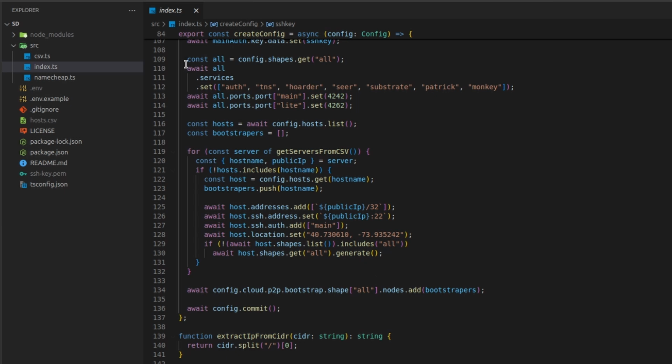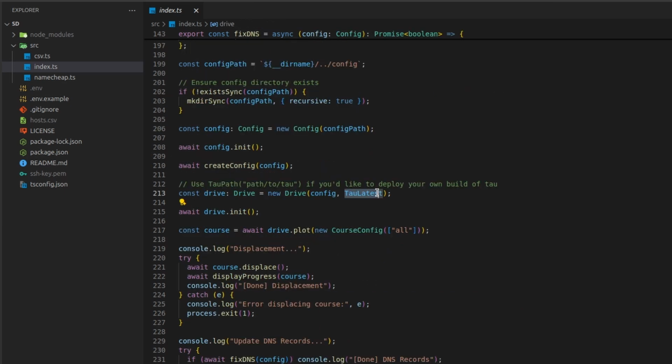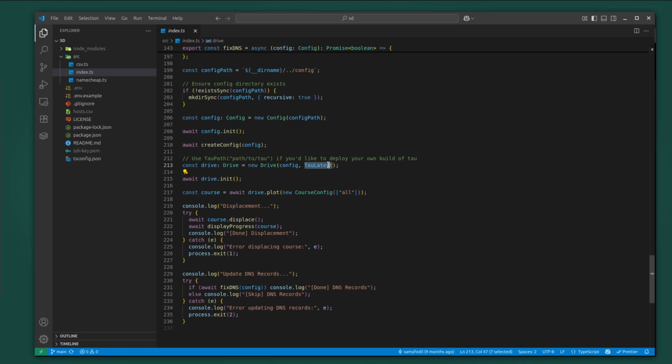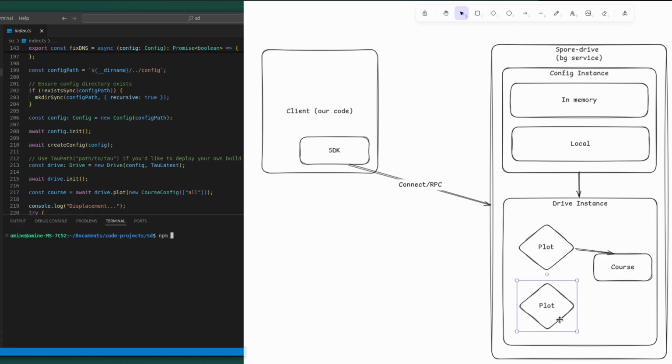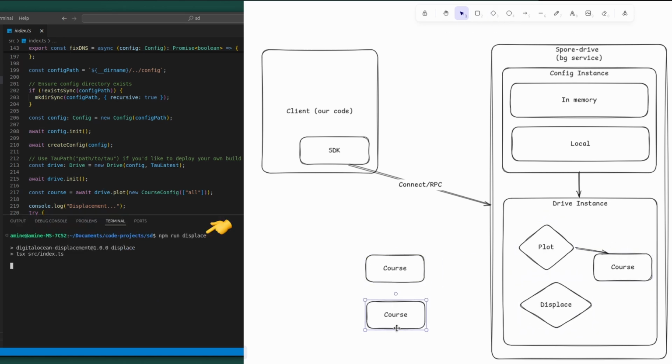All there is left after the loop goes through all the servers is to add the bootstrappers array as nodes for node discovery, and it commits the changes to the config. After creating the config, the background service creates a drive using the config and a build of Tau. By default, the latest build, but you can change it to your specific one by providing a path. It initializes the drive and plots a new course using the all shape. Finally, it uses the keys and the display script to deploy the Taubyte cloud to your nodes.